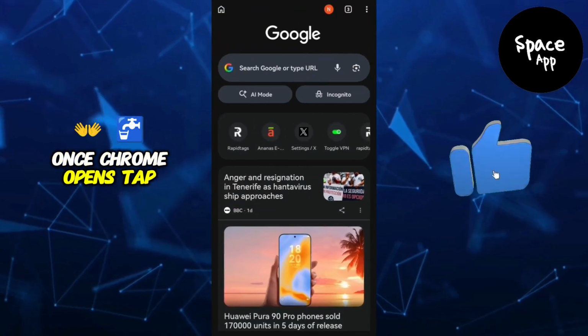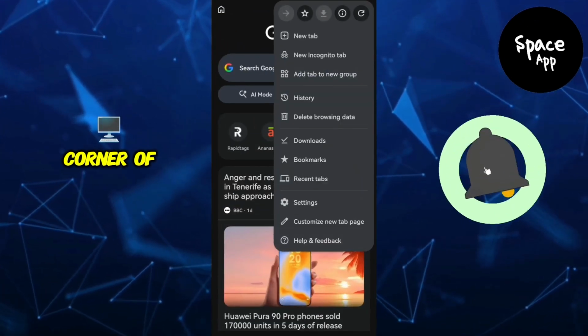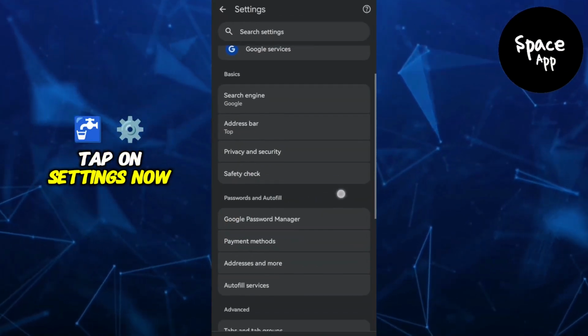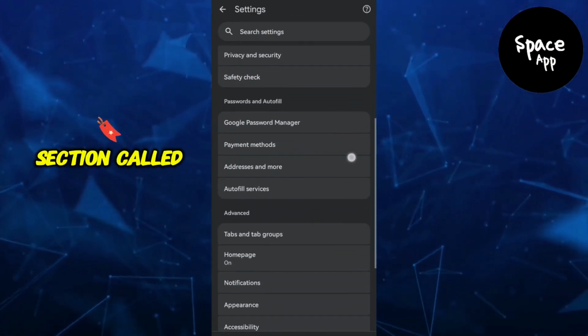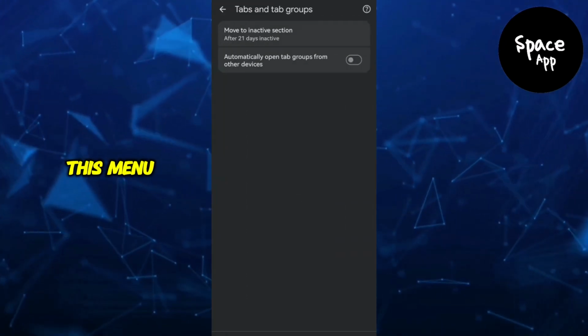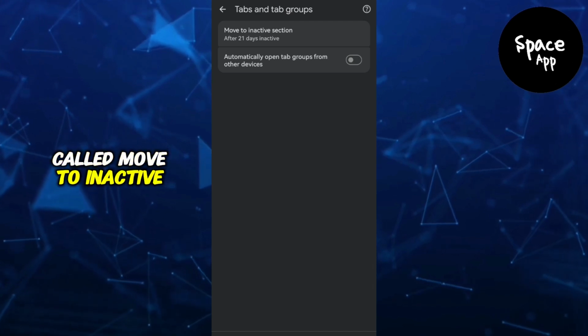So first, open the Google Chrome. Once Chrome opens, tap on the three dots in the top right corner of the screen to open the menu. From there, tap on Settings. Now scroll down a little until you find the section called Tabs and Tab Groups. Tap on it.